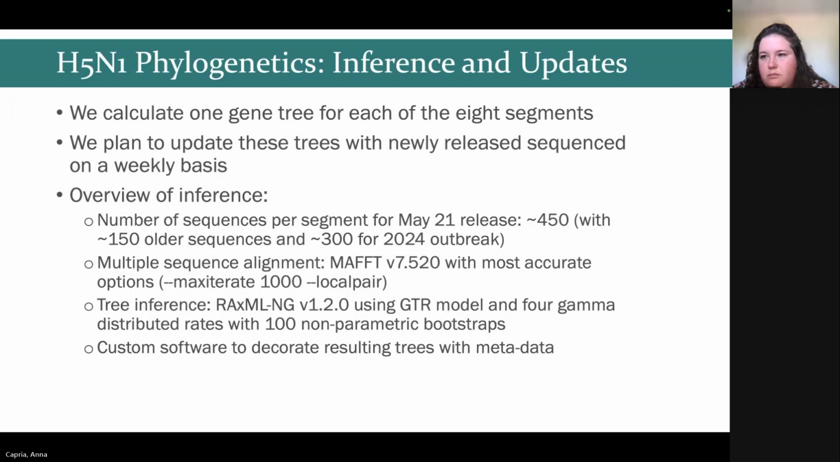And then currently I'm using RAxML-NG using the GTR model to calculate the trees using 4 gamma rates and with 100 bootstraps to assess support. And here I have to say that within the new sequences coming out, because they're extremely similar, the support is really low. There's basically no structure in those, but there's very good support when you go back to the older ones. And then we use custom software to decorate the tree with various metadata.